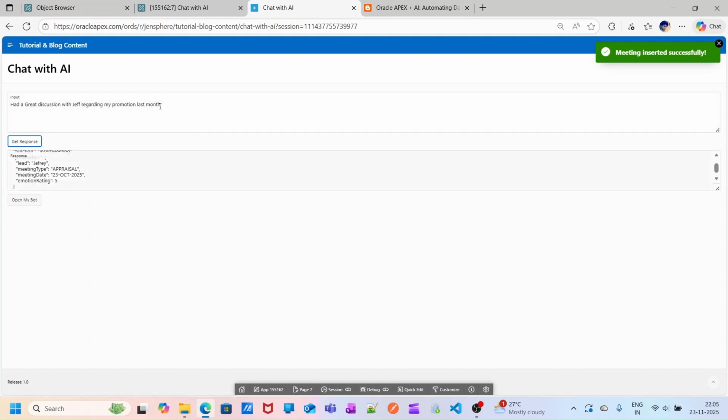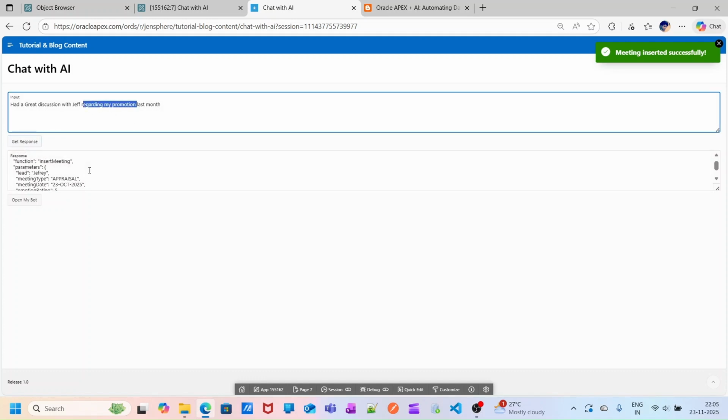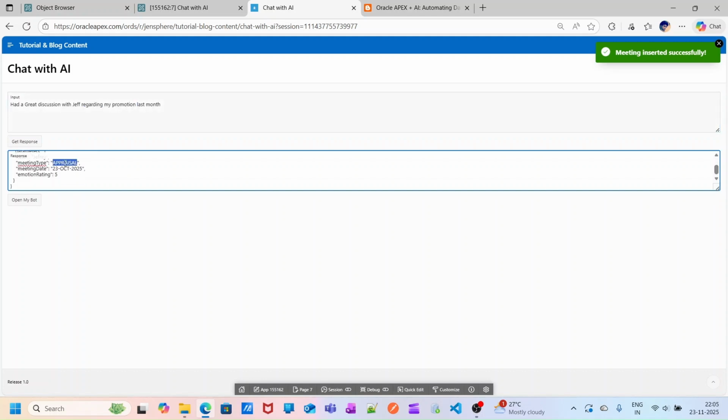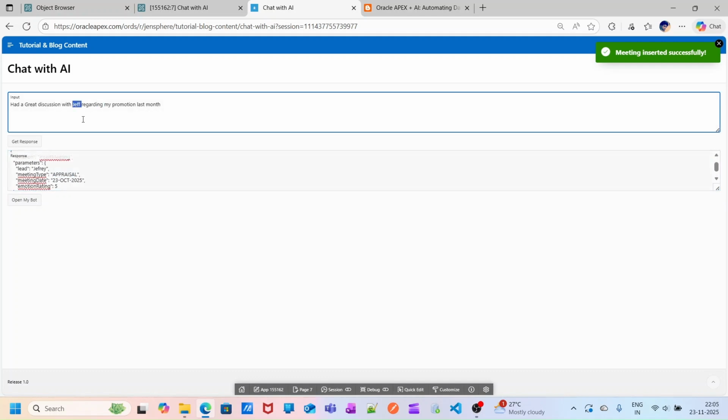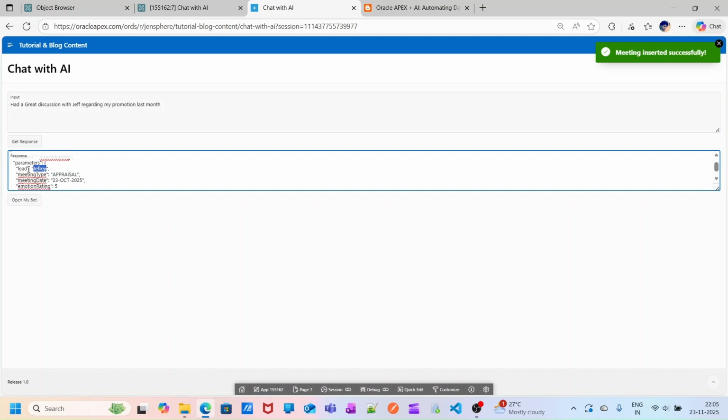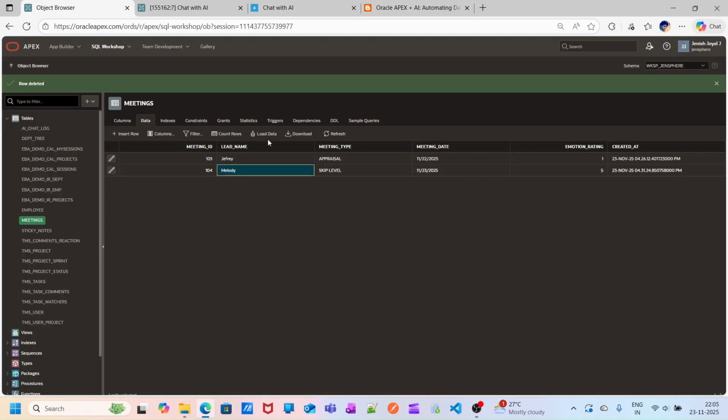Since I mentioned it as last month and today is 23rd November, it has provided the meeting date as 23rd October. And the discussion regarding my promotion was identified as an appraisal meeting, and Jeff was mapped correctly as Jeffrey. And here I'm able to see that particular value added here.